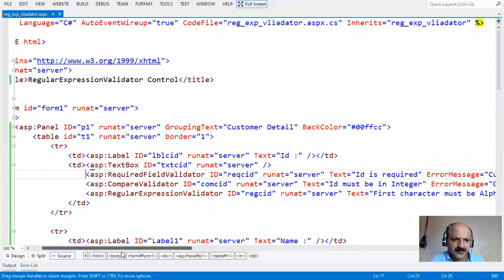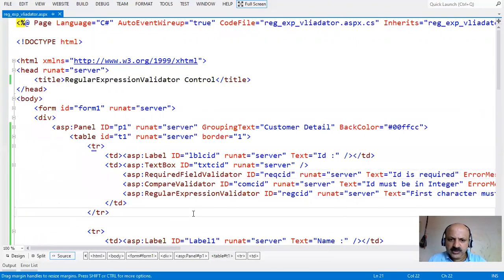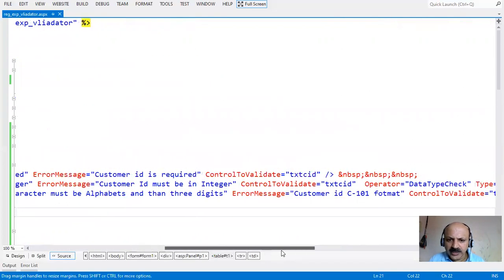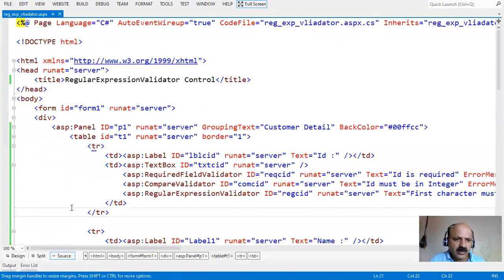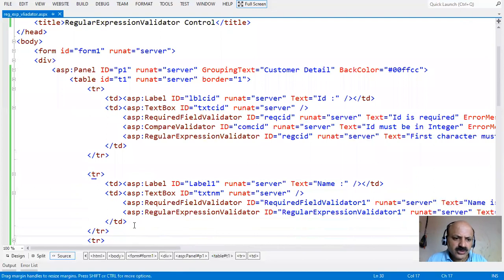Yes, okay, so in the first row there is no problem, and we can check control to validate, like here we set txt cid, and here also txt cid. Okay, now here is all, and now for the second row we have to just copy, and I provide one blank so we can easily identify.